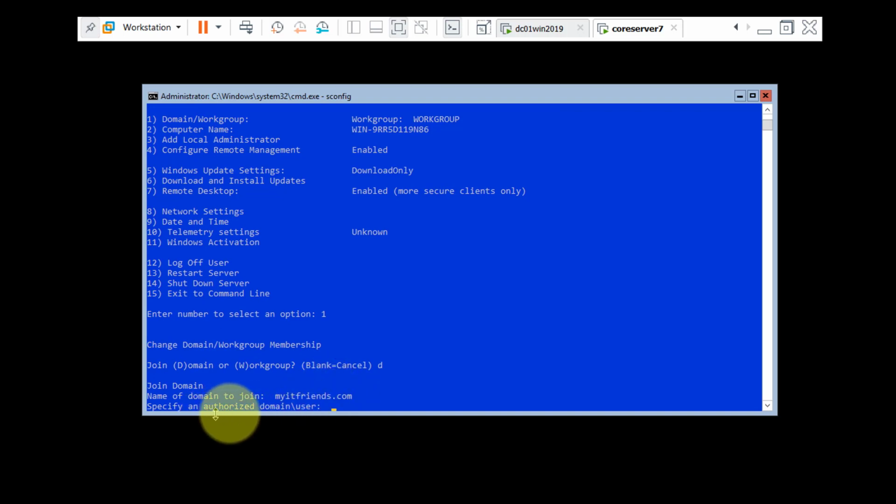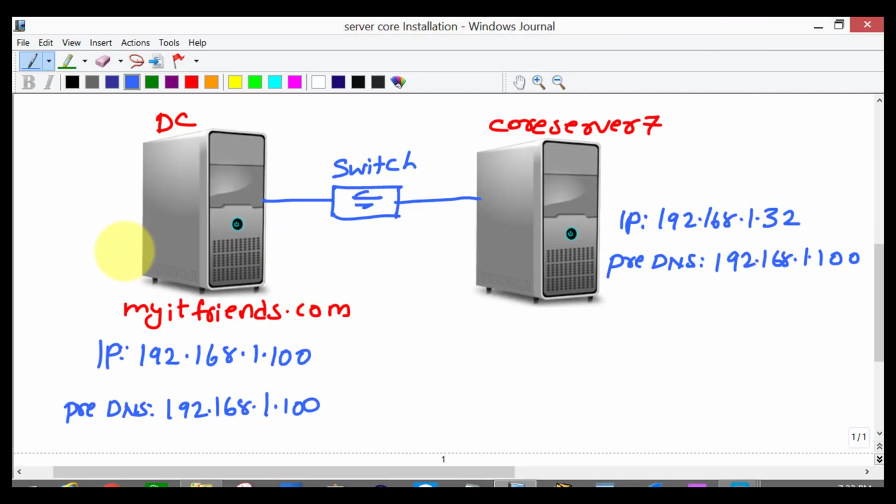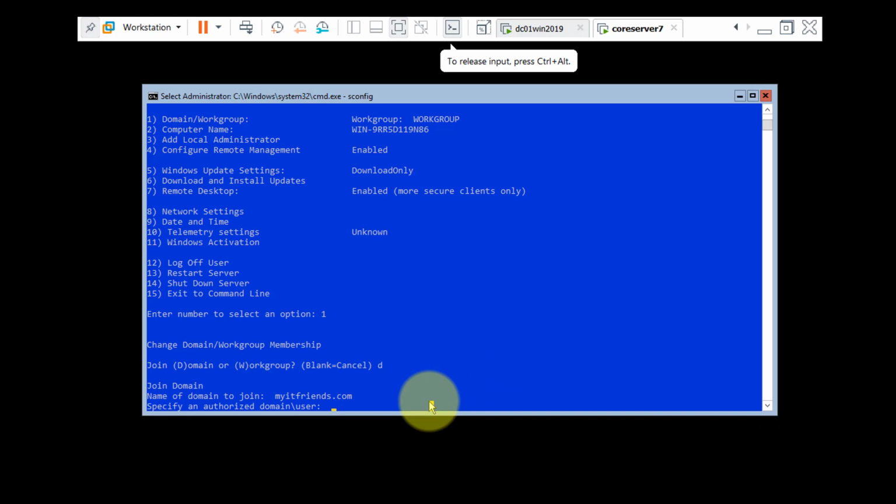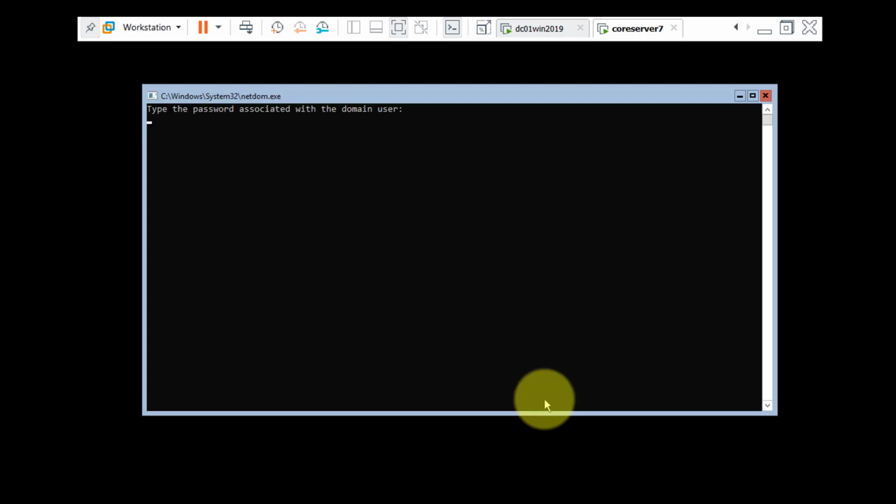Specify an authorized user or domain user. Here we need to enter the username and password of this DC administrator. So I would like to enter administrator@myitfriends.com. Just click on enter. Here we need to type the password of our administrator, so admin@123. Enter.